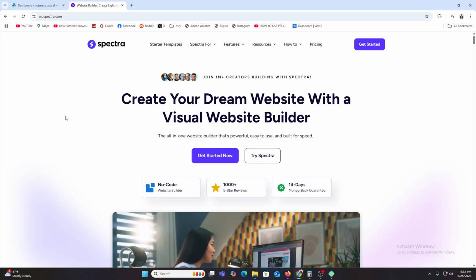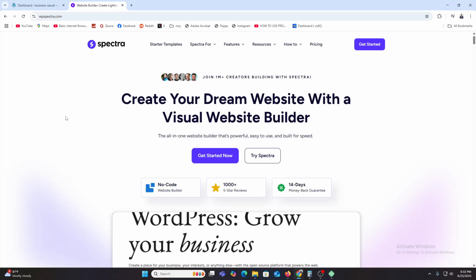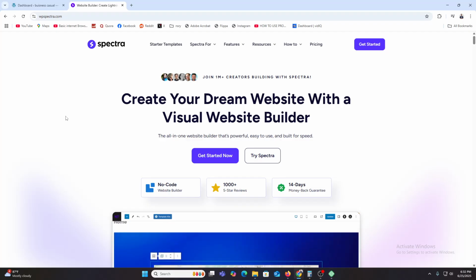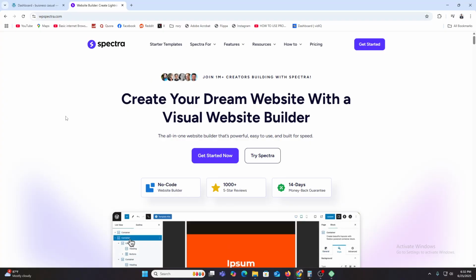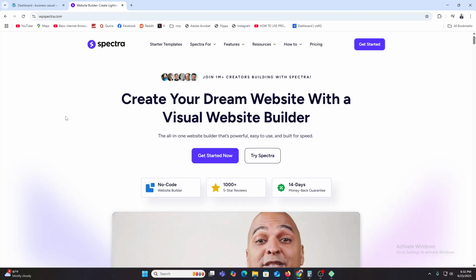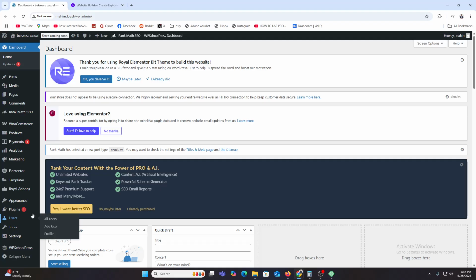So it enhances the default WordPress block editor with advanced design blocks, layout controls, animations, effects, responsive settings, and pre-built templates. It's lightweight, fast, and works perfectly with most WordPress themes. So in this video we are going to use Spectra as our page builder in our WordPress website.